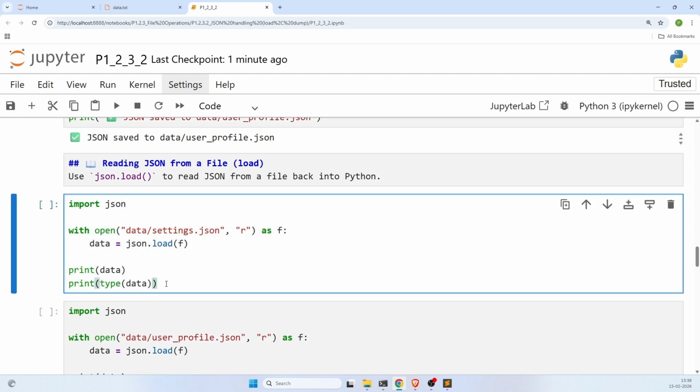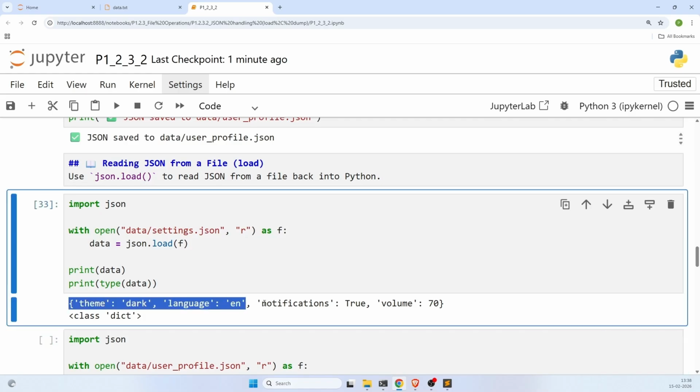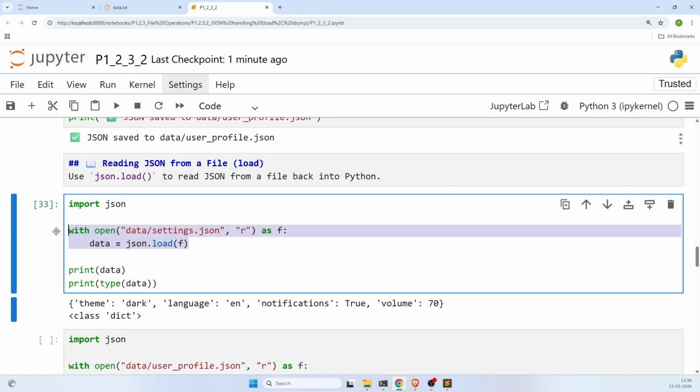So with open, data is equal to json.load, and I'm printing this data. I'm getting all the data. By default, what is the type of this data? Is it a string or a dictionary? It is a dictionary, because we are reading the data from a JSON file. By default, any data read from a JSON file is automatically stored as a Python object, not a JSON string.